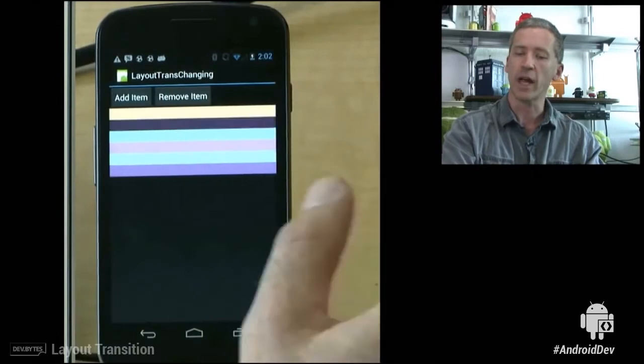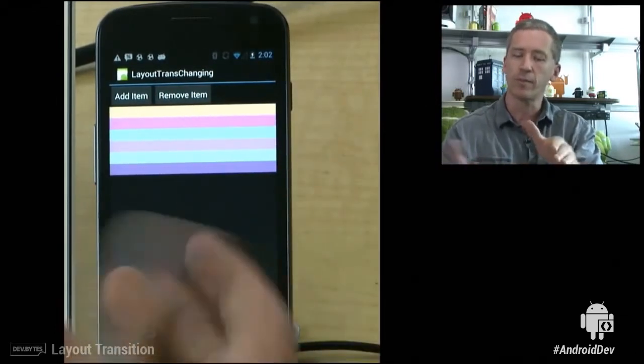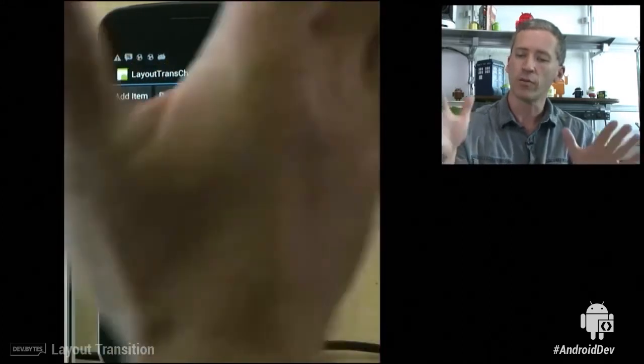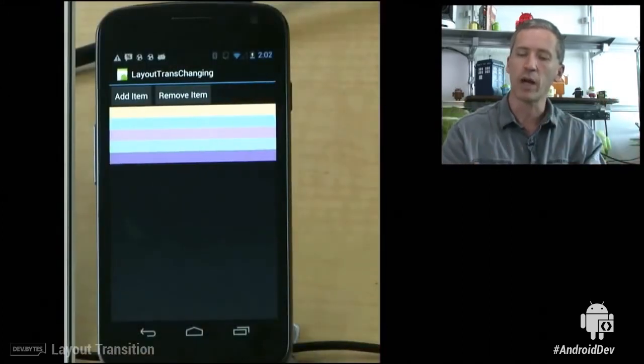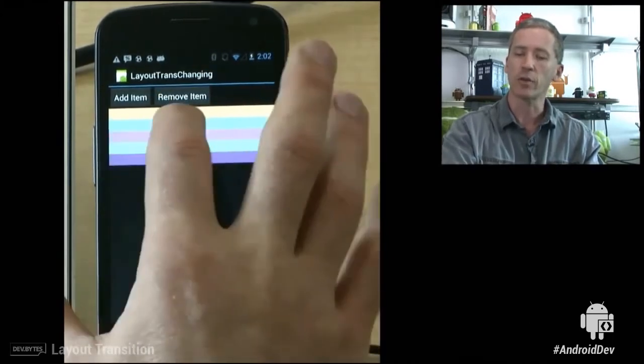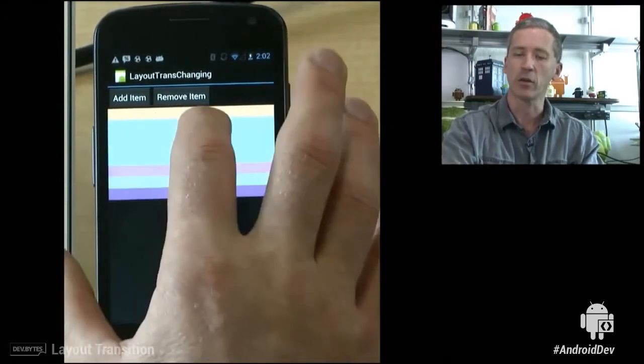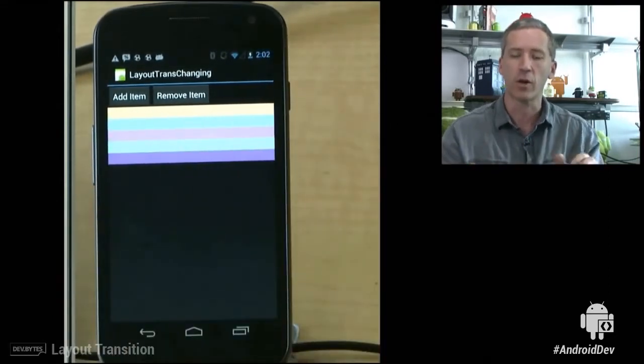So you can see as we add items, everything around it moves out of the way, and then we fade the new item in. As we remove an item, we fade out the item, and then everything moves around it to compress the space that was freed up by the item going away. But when we click on the items to expand and contract, obviously those are not animating. Those are just popping into their before and after state.